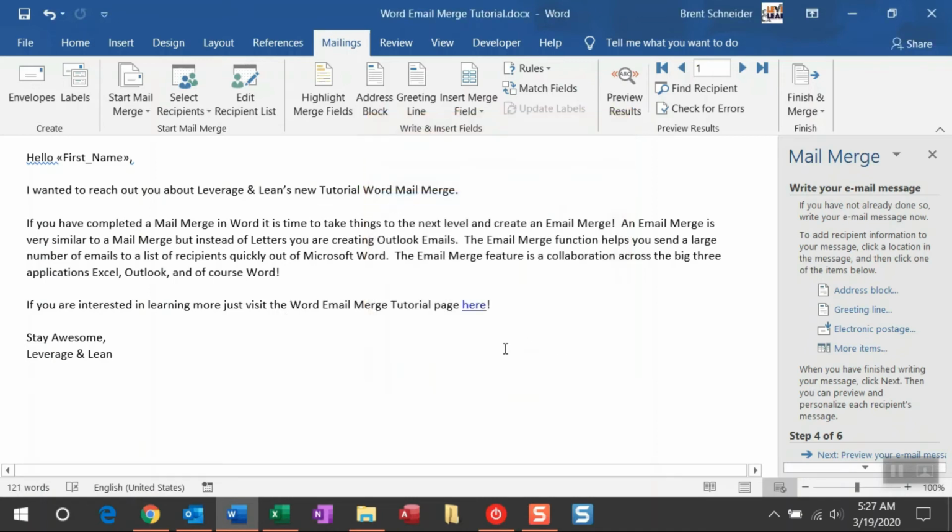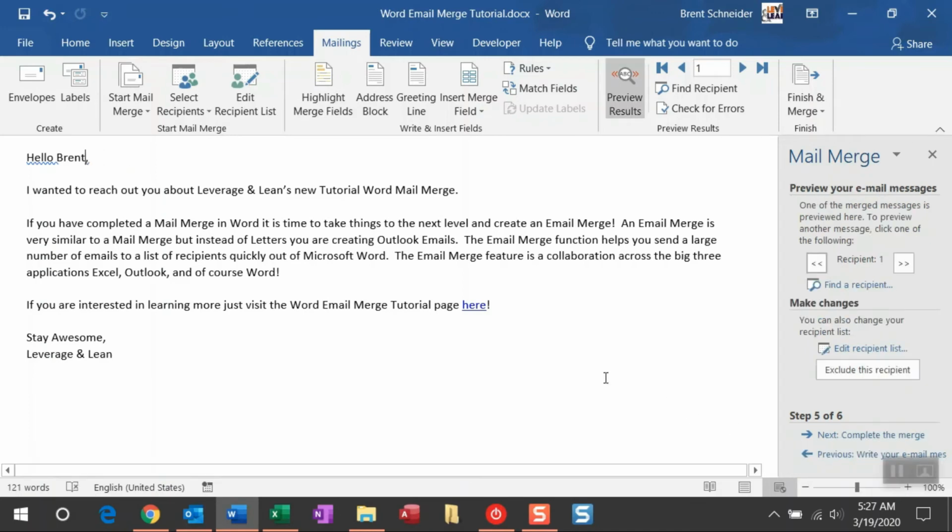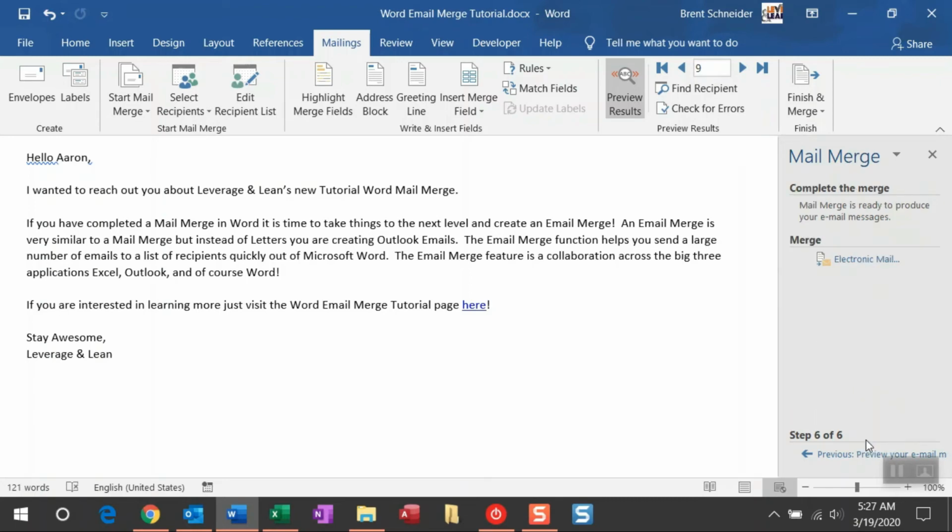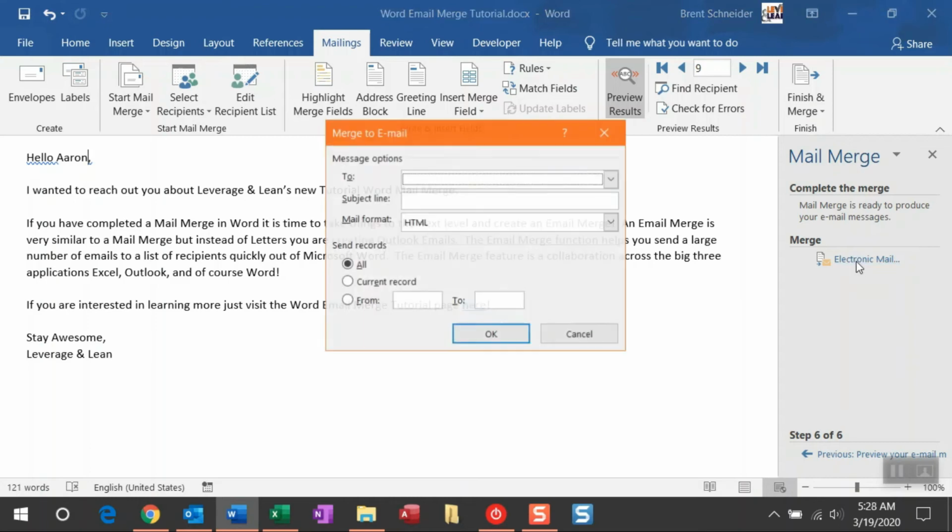All right, so I've pulled in the first name for my email merge, and I'm going to go ahead and click Preview My Email Messages, and you can see the first name immediately changed to my name. And then if you click the arrows for the recipients here, you can navigate through all of them that I have in that Excel spreadsheet. So once everything looks good, you're going to go ahead and click Complete the Merge. And then on the Complete the Merge screen, go ahead and click Electronic Mail to start your email merge.